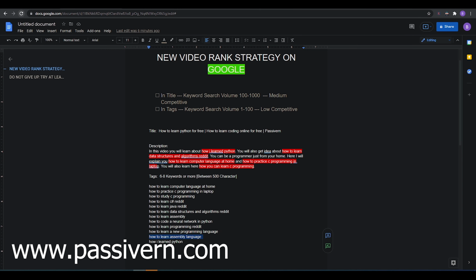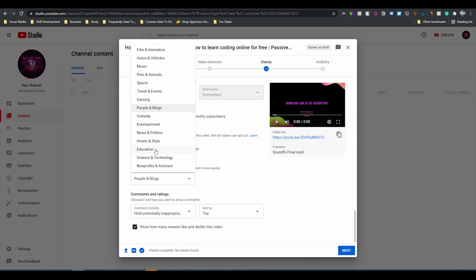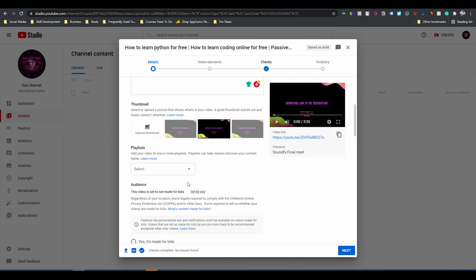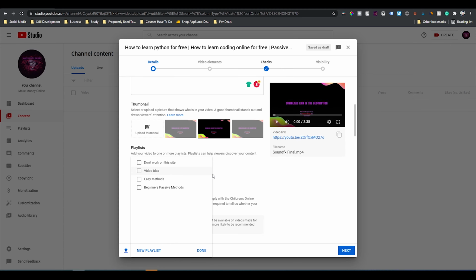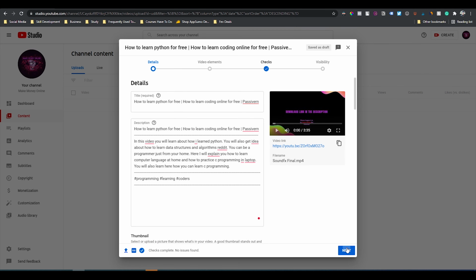After setting up your tags, select your video language from here. Select your recording date. Guys, these options are very important. Some people miss these options and do not give importance to these steps, but these steps are very important. You should not avoid these steps. After that, select your playlist, select a good thumbnail, and go to next. Add subtitles.